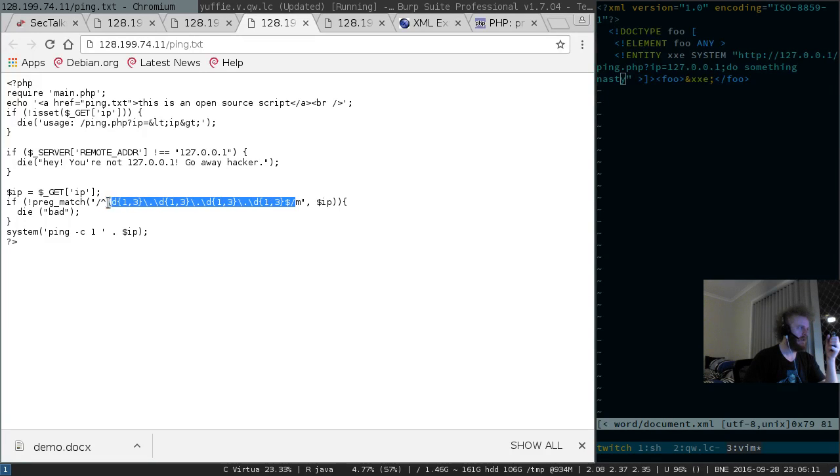So this here is the regex. It starts with a slash and ends with a slash. That's just the delimiter for regex. This M on the end is kind of curious. Let's see if PHP's doco suggests what that M might be.